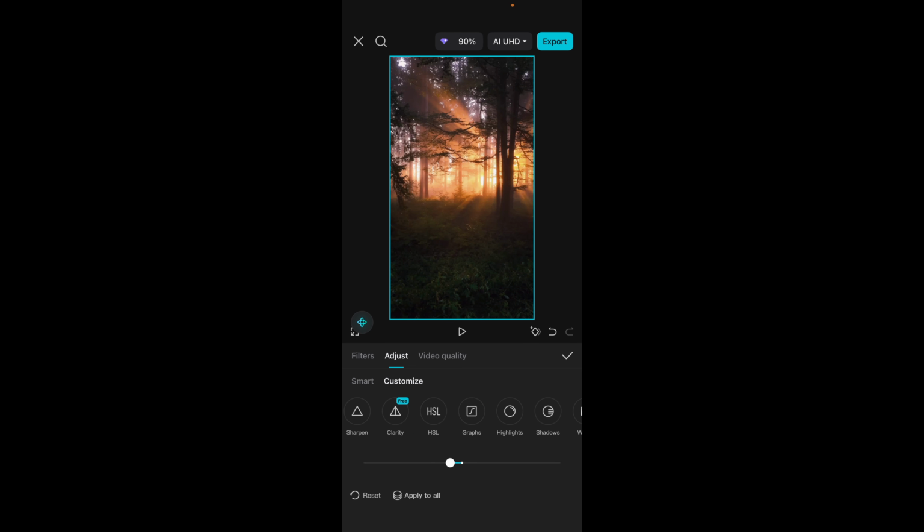And let's move to highlights. Let's move that up. Moving it up, but I don't think it's needed, so I'll just leave that at 0. Then same with shadows. Maybe a little bit there. I think it looks good there.